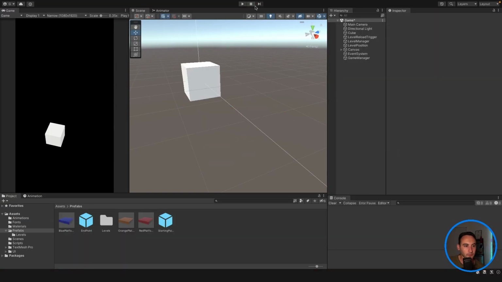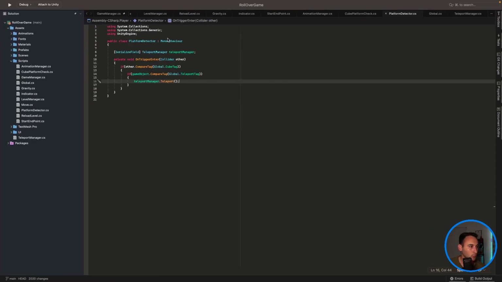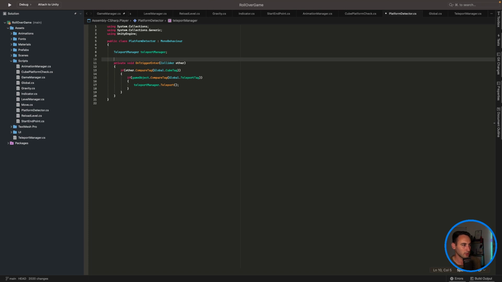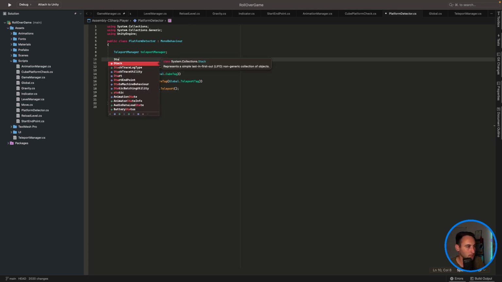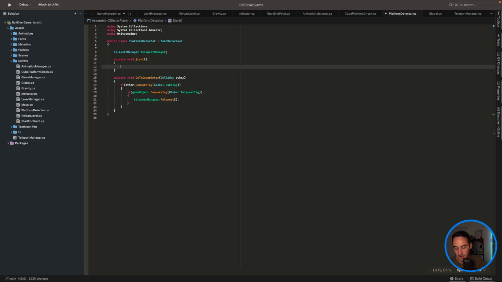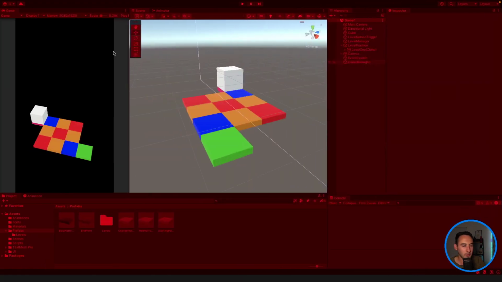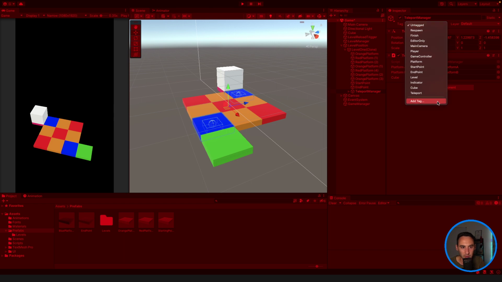So this is not going to work because we can't drag it in, because it only appears when the game starts, so that's not going to work. What we could do is bring back our start method. And in here, we can just go and say teleport manager is going to be equal to, do we have a tag on it? We don't, but we'll add a tag.